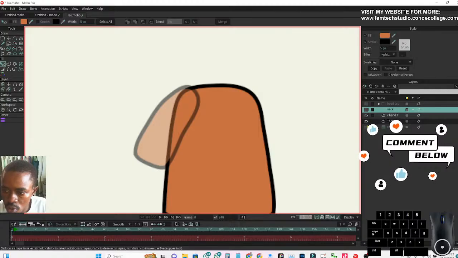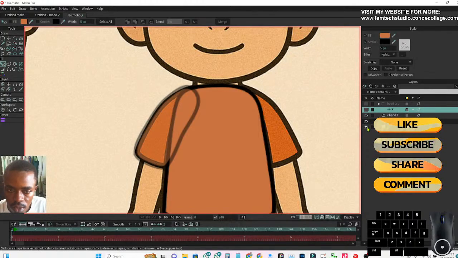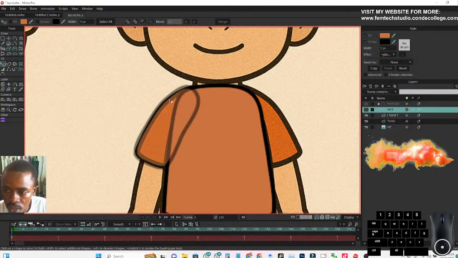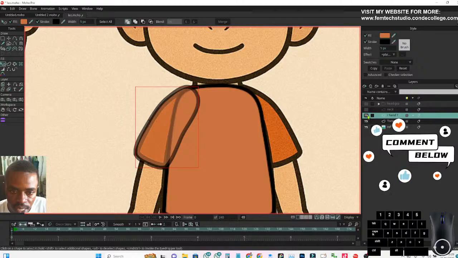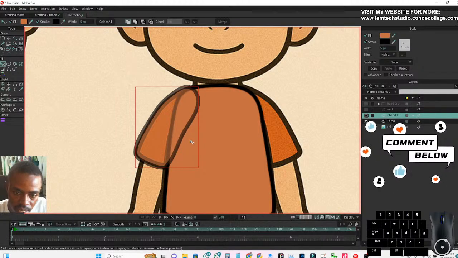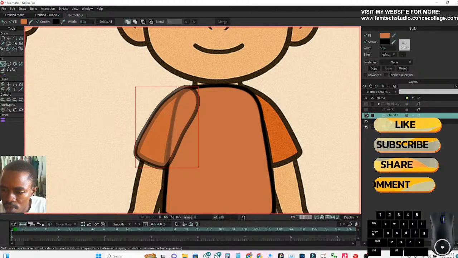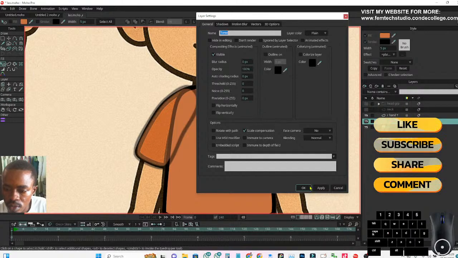Just trying to turn it on to see how it looks. Okay, so the hand here, it's like this layer here. Let me see, seems something is set.